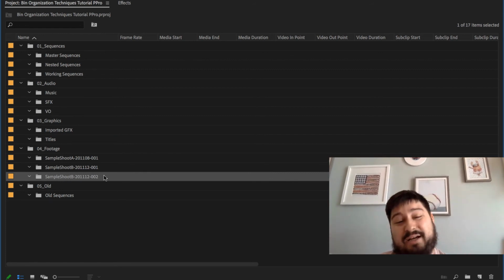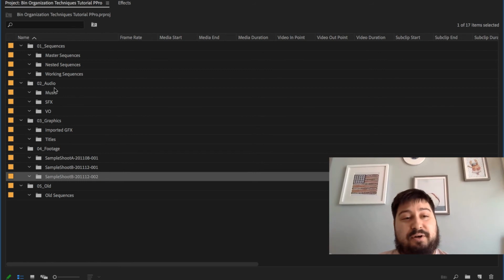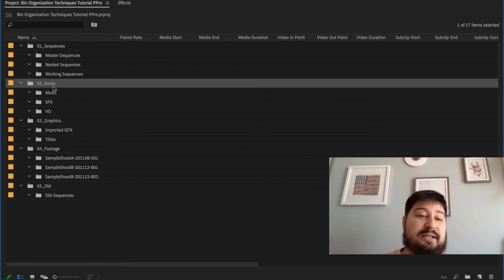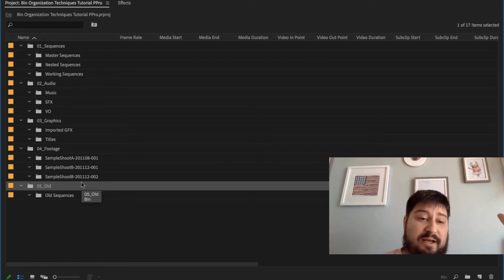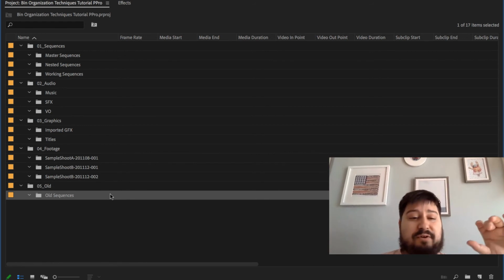So rewinding back, if you had external audio for that shoot, up here under audio, I would have a whole other bin where it'd be audio sample shoot A, dash 2011-08-001. That's how that would work. And then finally, I have 05 underscore old, and I generally just have an old sequences bin in there.